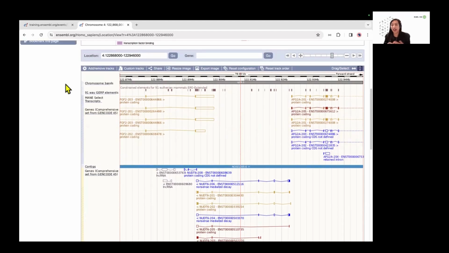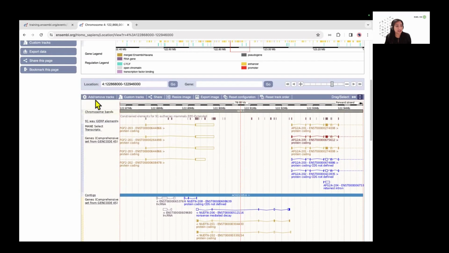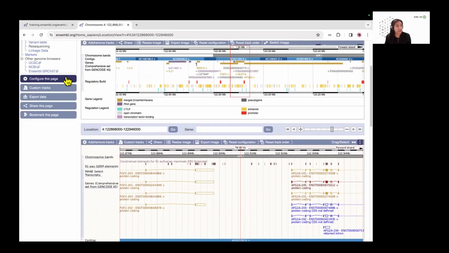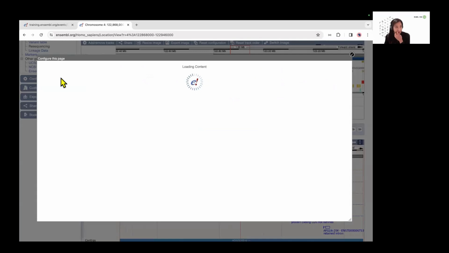There are also ways to add more tracks to the view. So let's say you're actually interested in annotation from other databases, or you want to visualize any genetic variants in this view. You can add tracks by clicking Add or Remove Tracks just in the top left-hand corner. Or you can also click on Configure this page in the far left. So these two buttons do the exact same thing. And this will open a pop-up window. In this pop-up window, you will find all the different tracks, all the different features that you can map to the genome that are available in Ensembl.